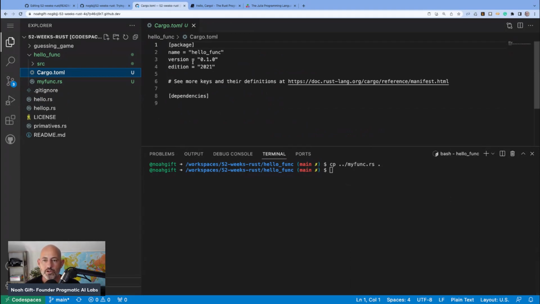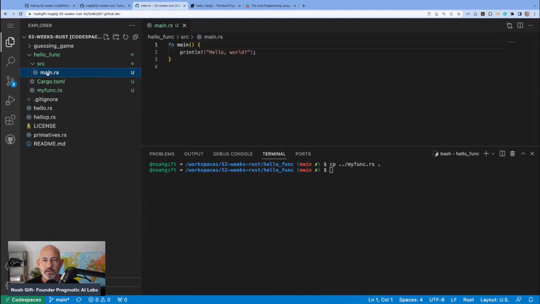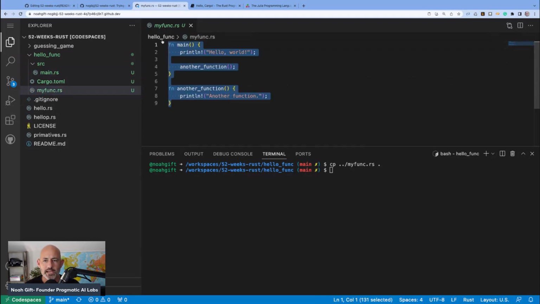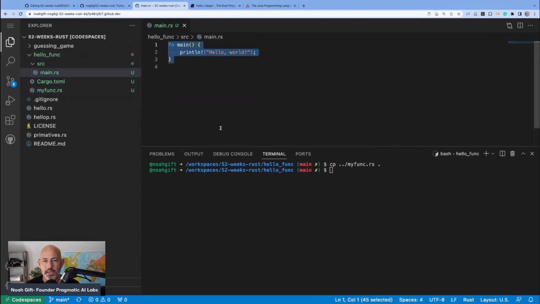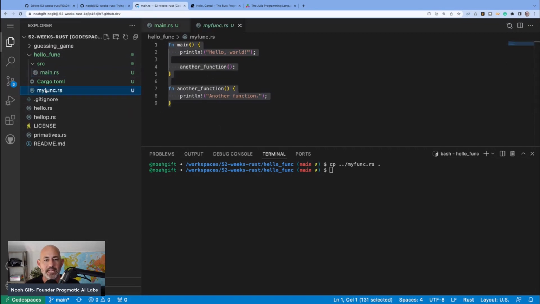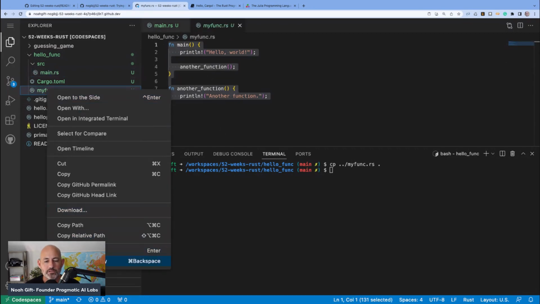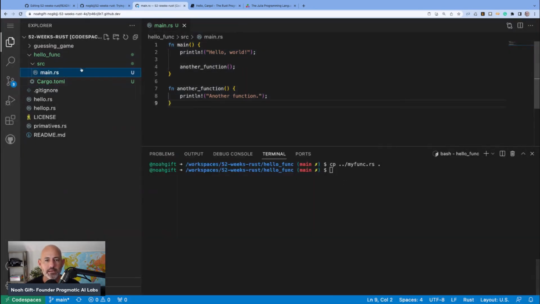We don't care about that. So it's Cargo.toml, and it says, okay, look, we're creating something, blah, blah, blah. And then inside of here is the main.rs, right? So here's a function. So what I can do is just take this out. I'm going to copy this and I'm going to paste it into my main function here. And then I'm going to delete this one as well. So now we're basically cleaning things up here.